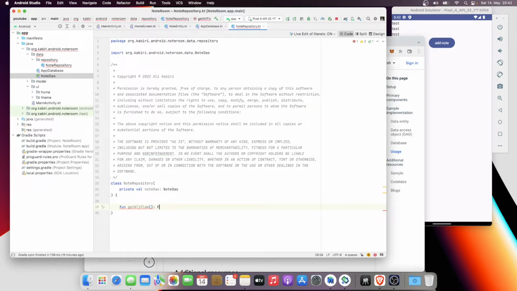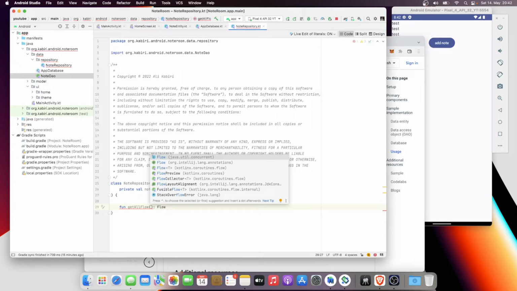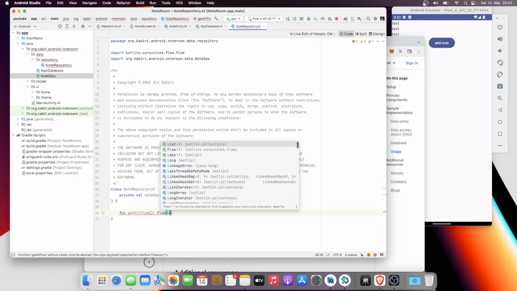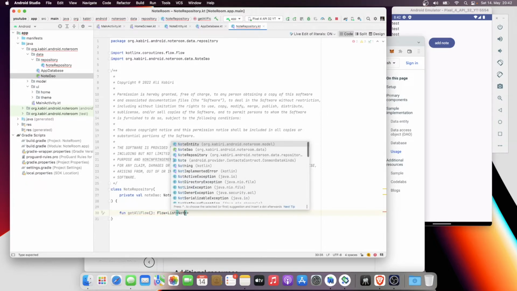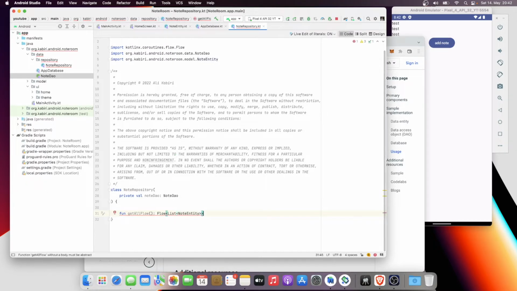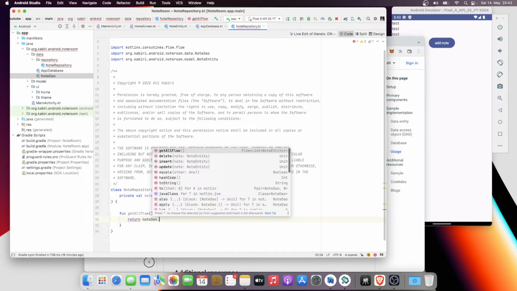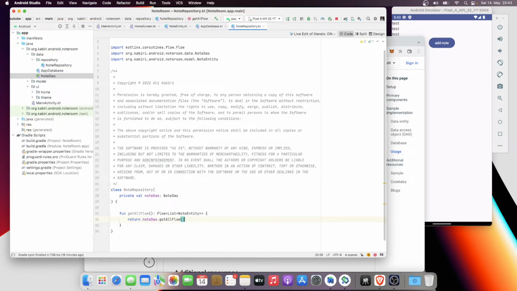And then simply return noteDAO.getAllFlow. So in the future, if we had integration with the server, we could, for example, plug our server inside the repository and then load the entities from the server and sync this before returning the flow object. But for now, we are only local, so we are fine with that.